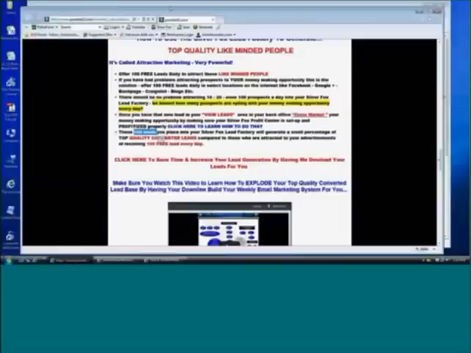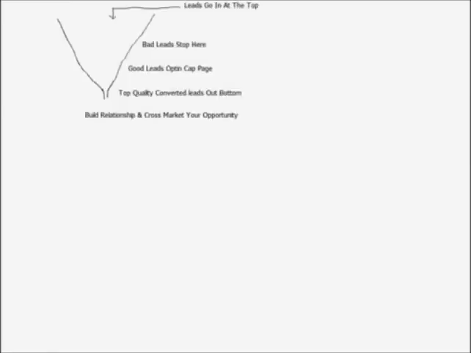Let me take you someplace. I'm going to take you someplace here. I'm going to show you how this works. I'm going to take you back. This is my little funnel. Okay?